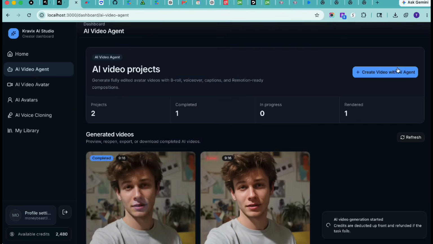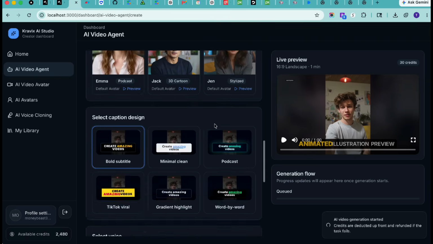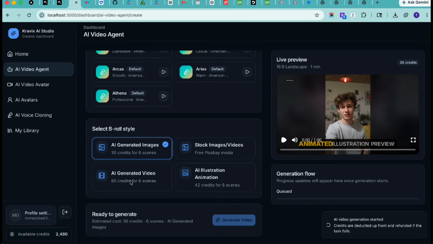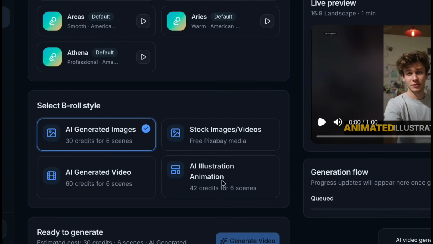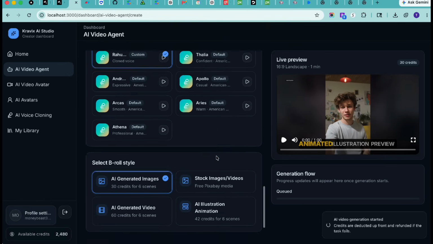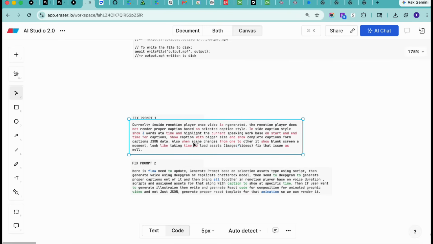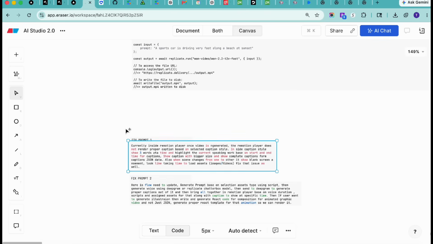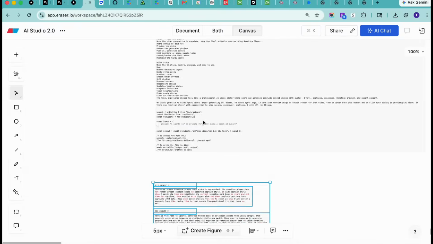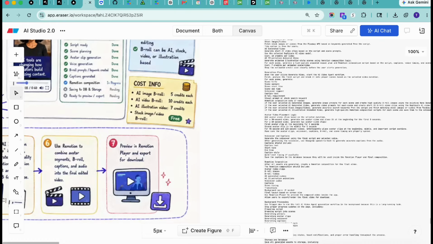Obviously there are different kinds of b-roll we added, like adding the AI generated video or stock images, which is very straightforward, and the most interesting is illustration, because in illustration animation it actually writes code in order to add an animation, and it will play inside the Remotion player. So everything I already mentioned, the prompt, inside the Eraser doc. If there is any fix, I also added the fix prompt so that you can easily refer to it.